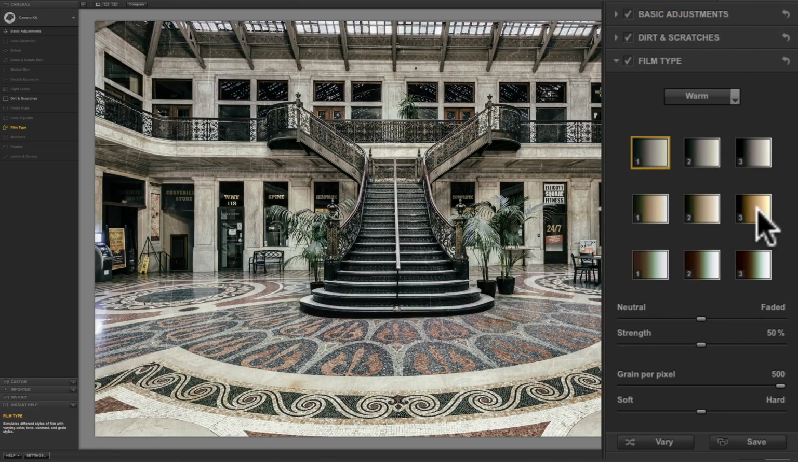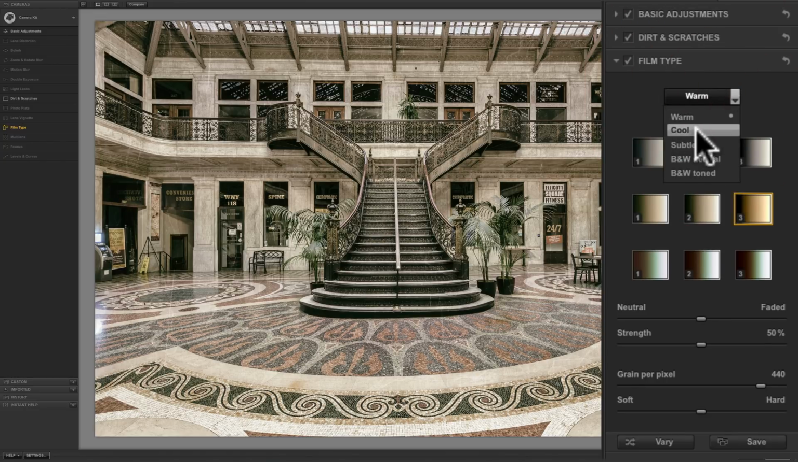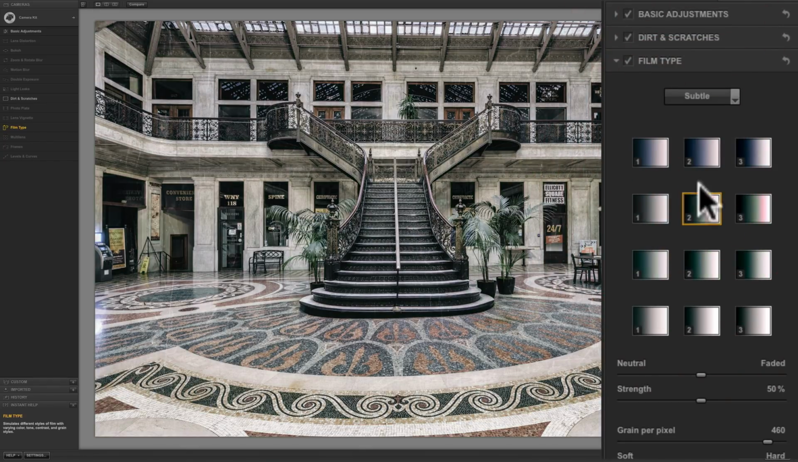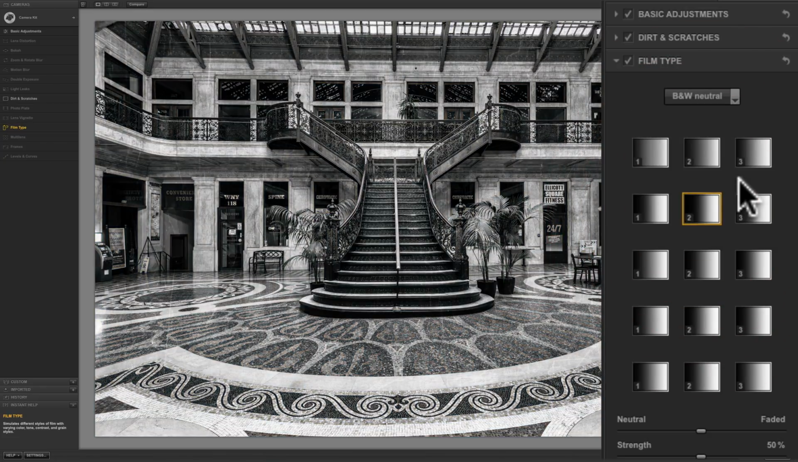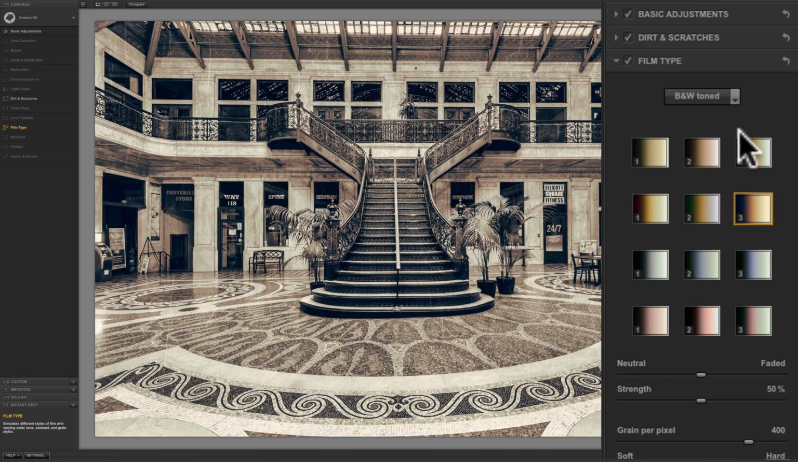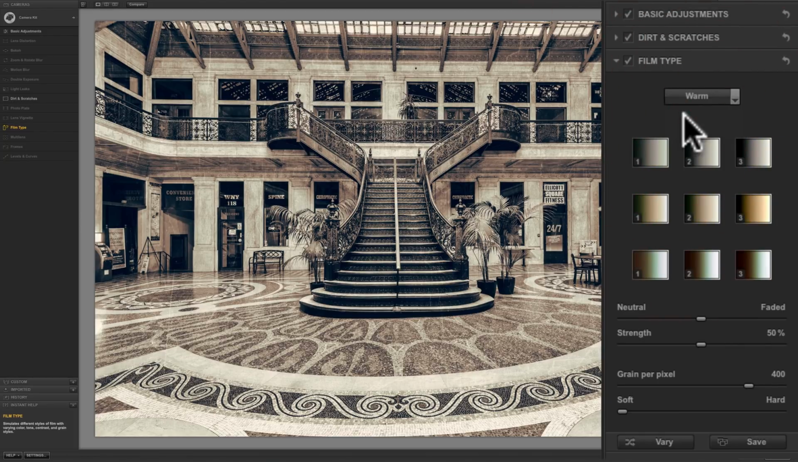Let's go to something that's very obvious. This one here. This is very warm. You can see we have some cool types. You can see there's a very cool one. We have some more subtle looks. Kind of a subtle look. And we have a black and white natural look. And then we have a black and white tone look, so like a sepia tone or something like that. Let's go with a warmer look, like right like that, just for the sake of this demonstration.